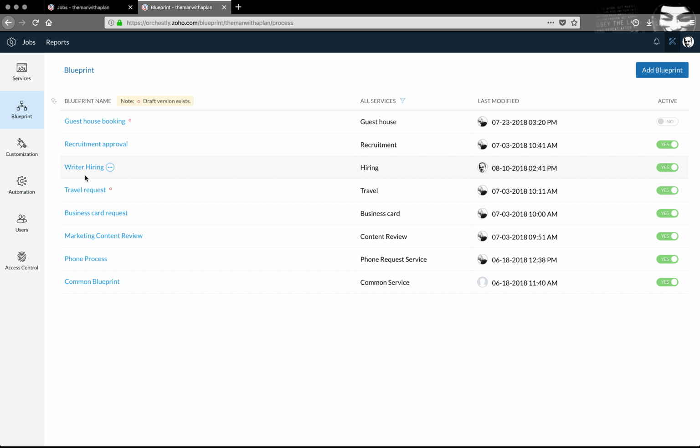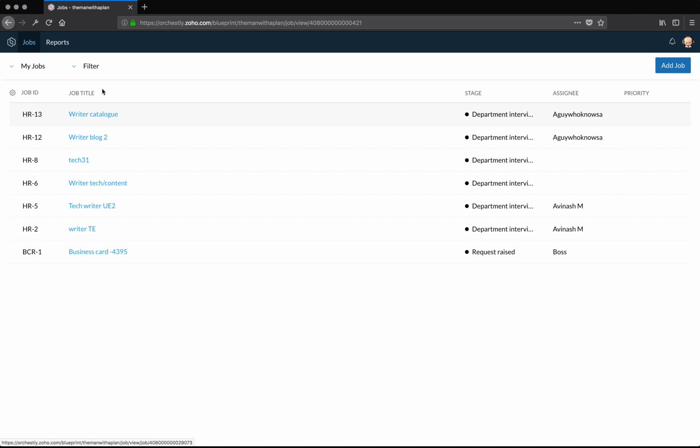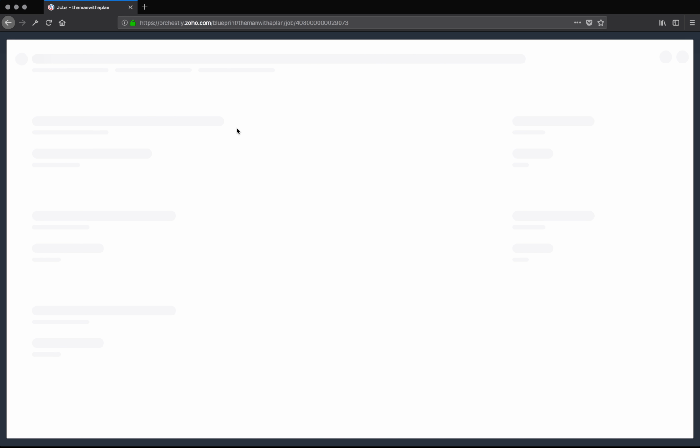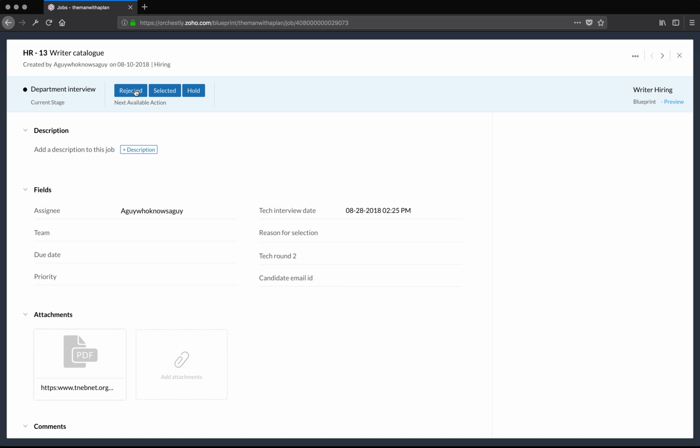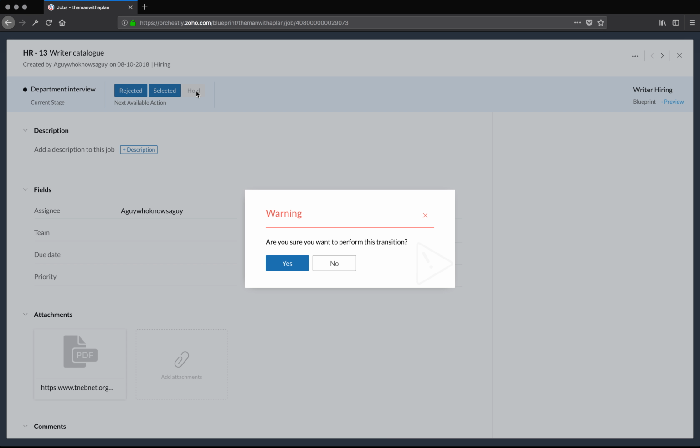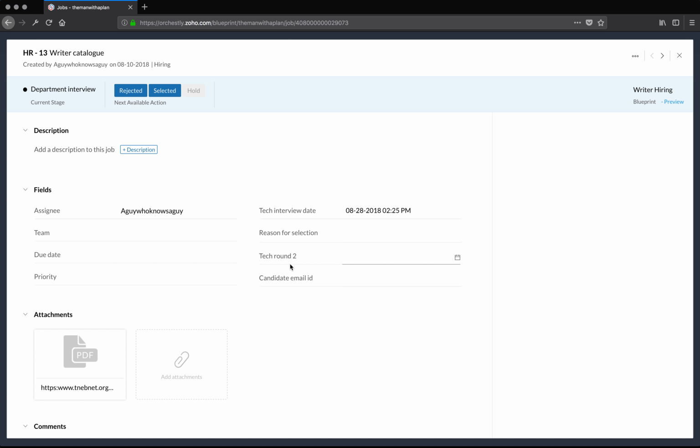So now that we have published the process, we can quickly go over to the job that we are already in the midst of processing. As we've seen earlier, we only had the option to either select or reject the candidate. Now you see we have this additional option to hold, in which case we now have moved on to the round 2. So as you see, with such simplicity, we have made edits to the process.